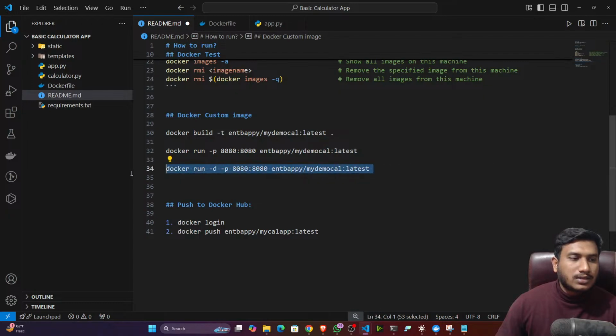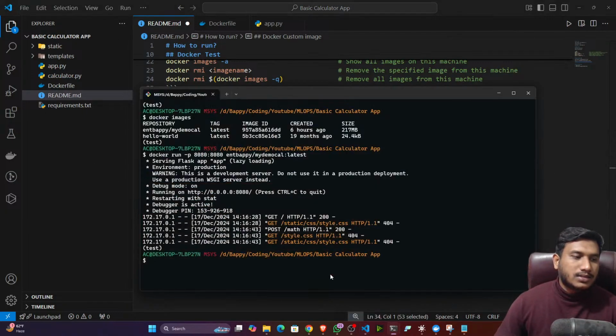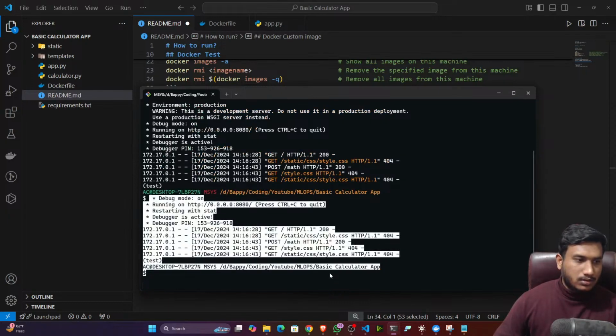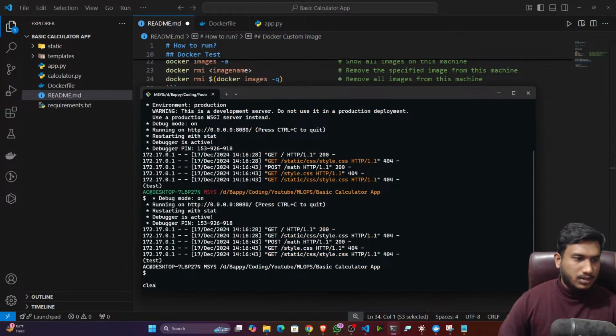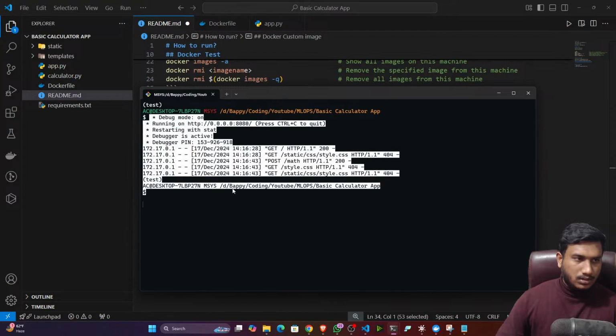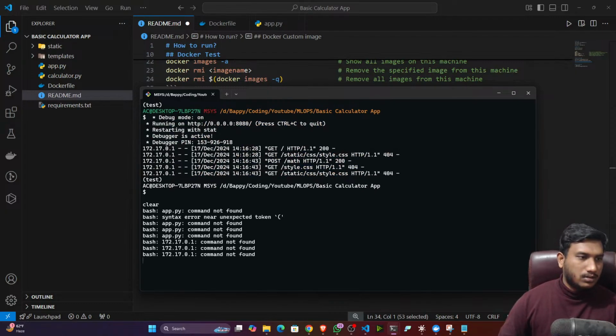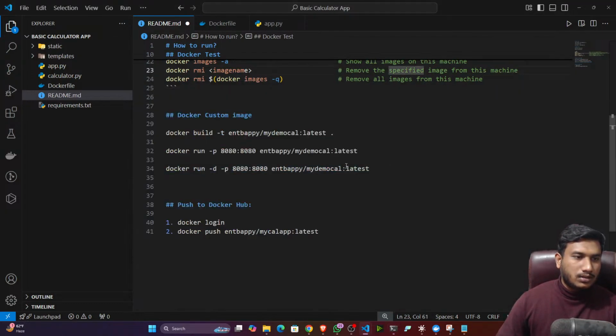For this you can execute in detached mode. To run in detached mode, you just have to give -d. Now let me show you. I'll copy, and let's execute in detached mode. Just a minute, let me clear. So I'll copy this command again.